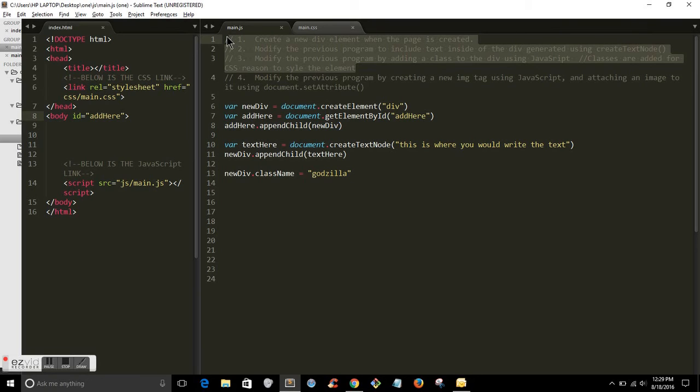The last one says modify the previous program by creating a new image tag using JavaScript and attaching an image to it using document.setAttribute. So this will require a few more lines of code. The first thing we're going to do is, same way we created the div element, we're also going to create the image element.